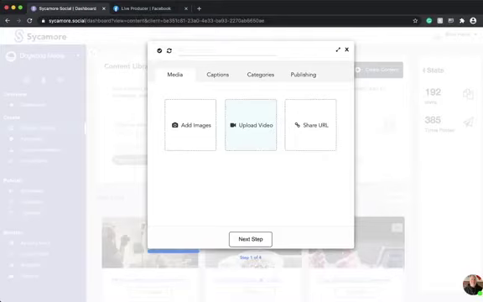You have to be aware of the different platforms and what they allow as far as videos go. I'm sure you know Instagram posts only allow you to post up to 60-second videos, that kind of thing. So all of those rules still apply even though you're using a third-party system. But you can upload videos, and then my favorite that I use more often than not is the share URL.